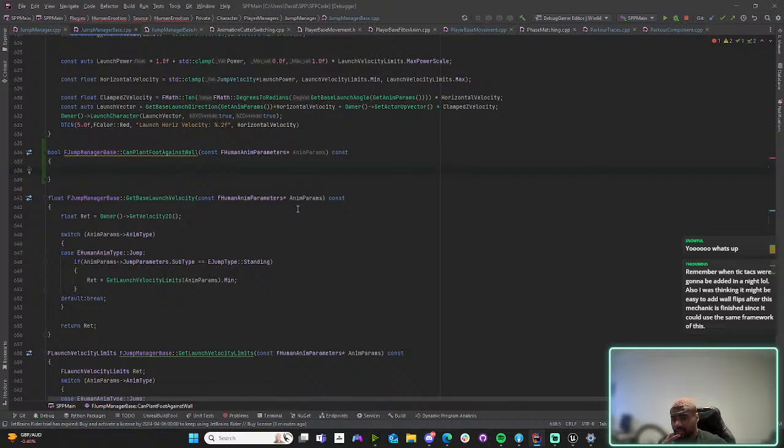Plant against wall. I guess this is a kind of, there's a couple ways we could do this to check if we can. What we really need to do is see if your foot has a plant point. A couple ways we can either, we could just do it like a little trace thing, but I don't really like doing that. Or we could do.